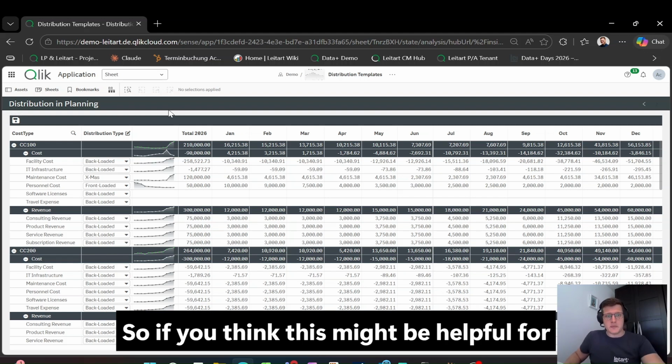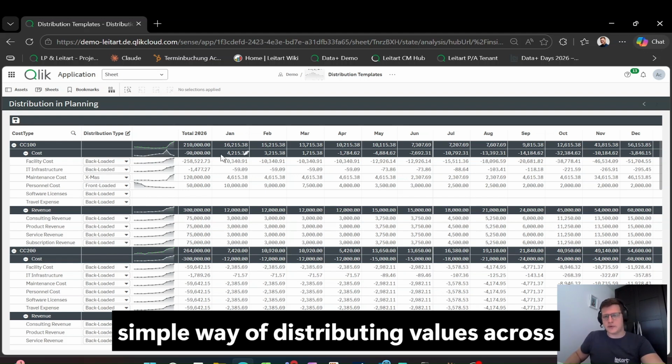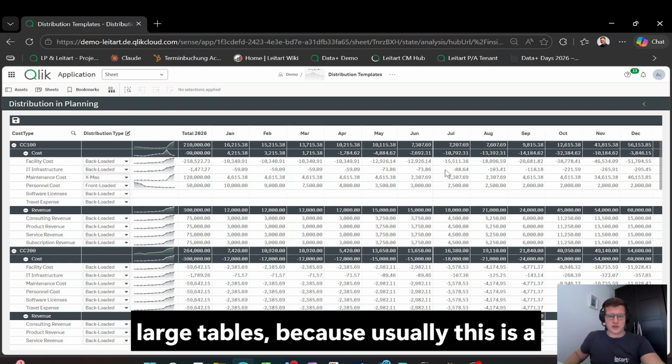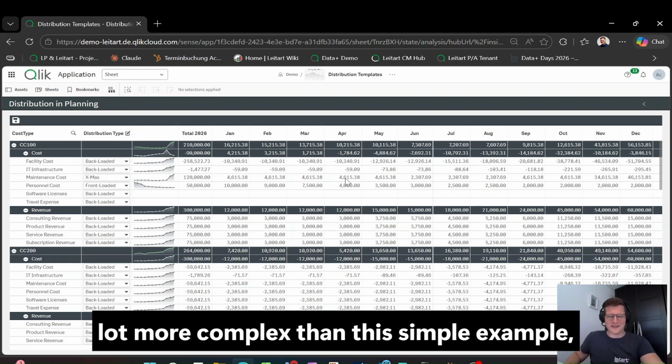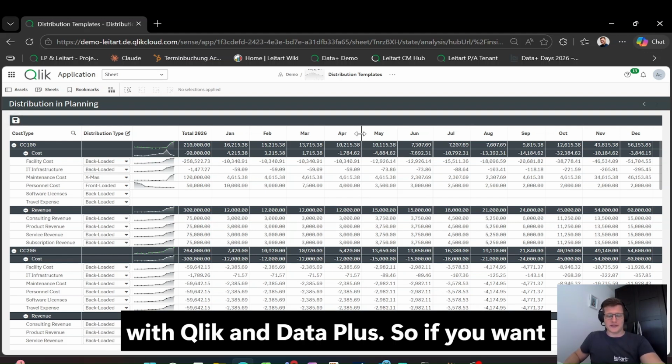So if you think this might be helpful for you to have these indications and a very simple way of distributing values across large tables, because usually this is a lot more complex than this simple example, I hope you will find this very useful with Qlik and Data Plus.